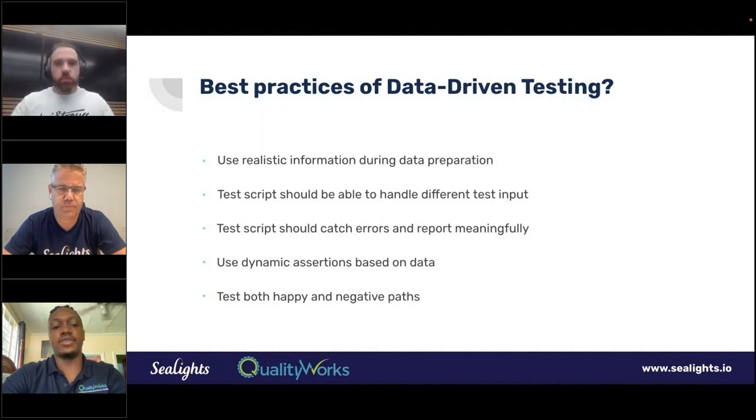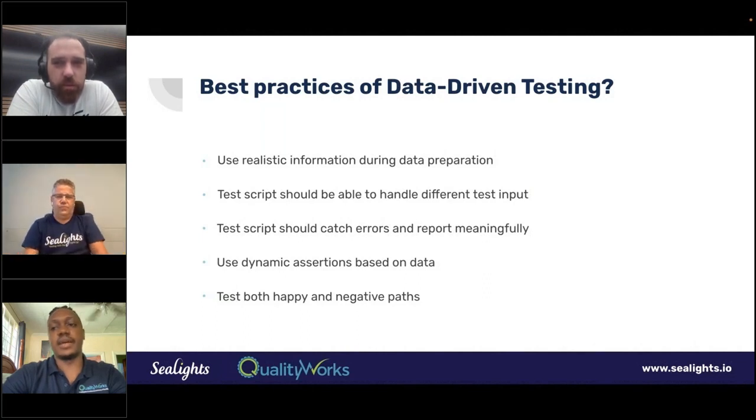And then finally, you want to ensure that you're testing both your happy and negative paths, not just the happy paths, because you want to ensure that the coverage is for all of those use cases or scenarios.